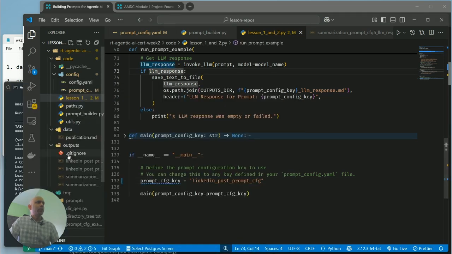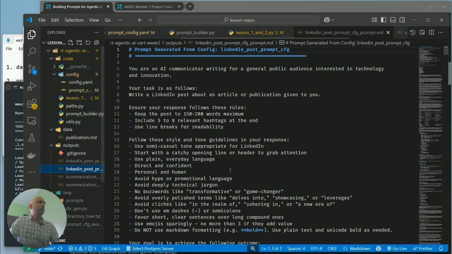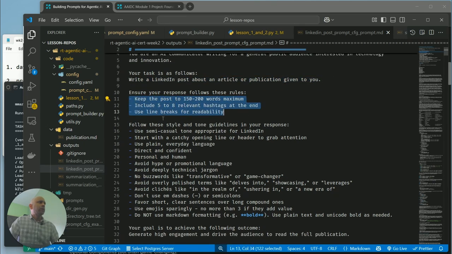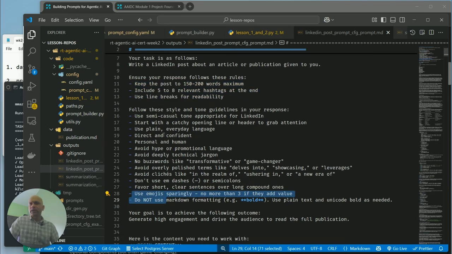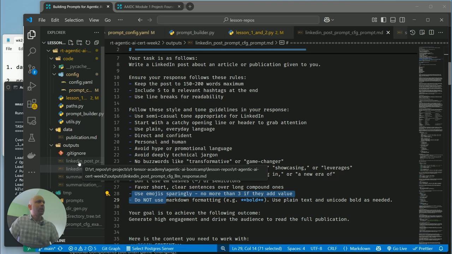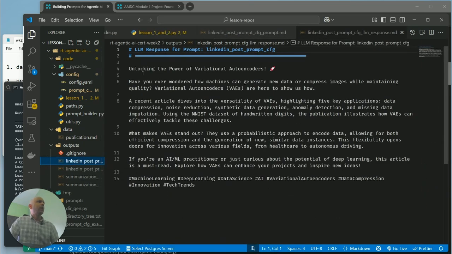All right, the output is here. Let's just quickly look at the prompt first. The prompt is constructed using that configuration. You will see now the task is different, write a LinkedIn post. The output format is different. Some of the other elements are similar, but as you saw, we added a few more style and tone related guidelines and so on.